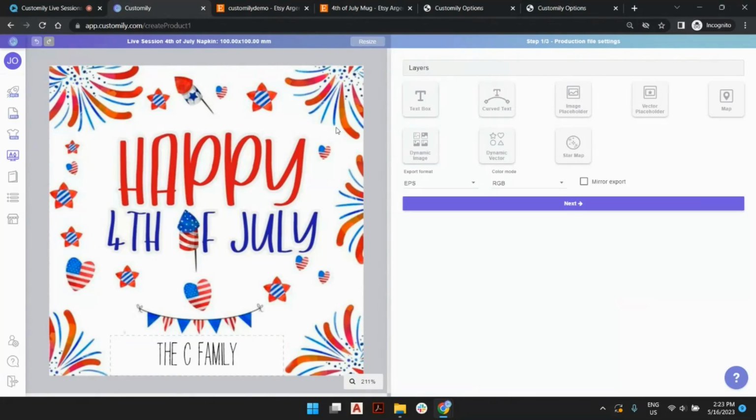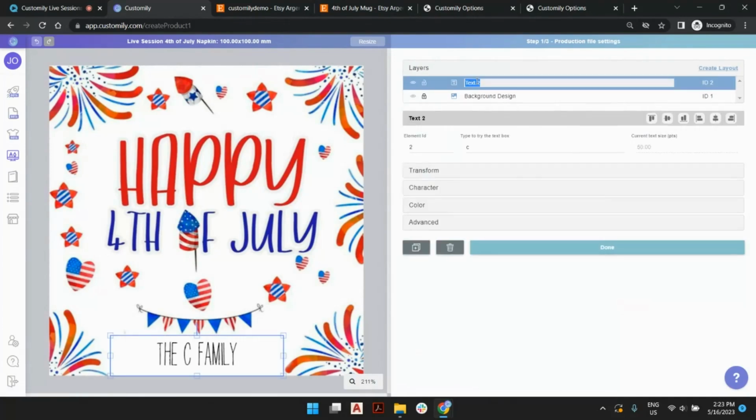That's how you set up the print file of your product. And now that you're ready and you have your family name text element, you're already set to go. We're going to put this on our mockup.